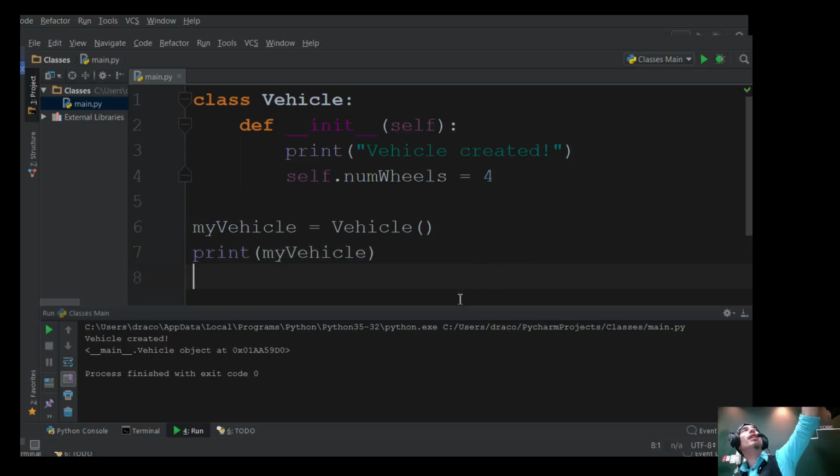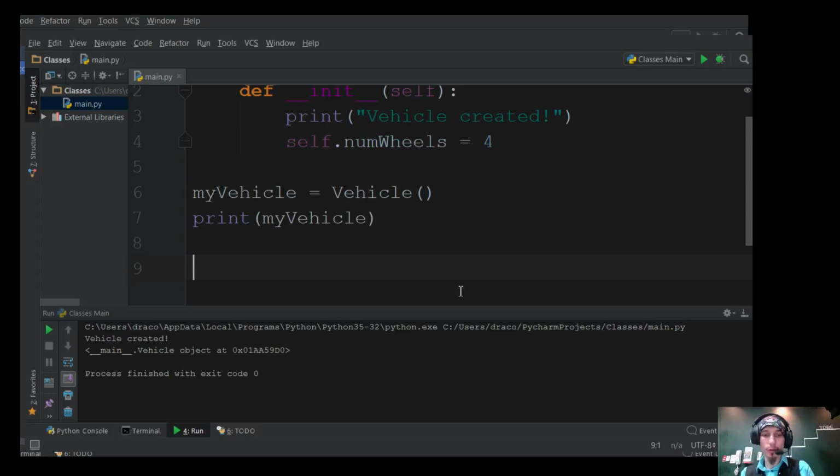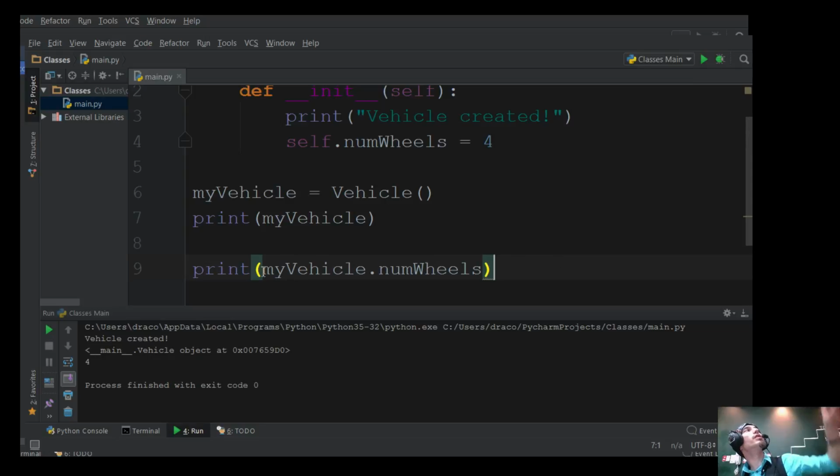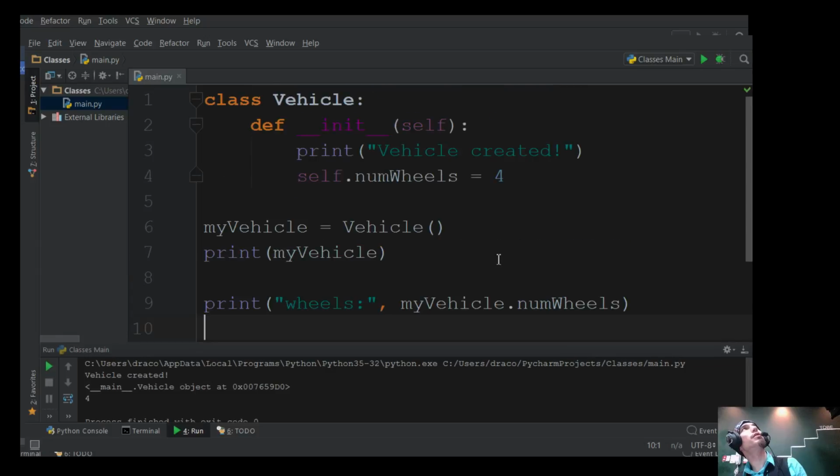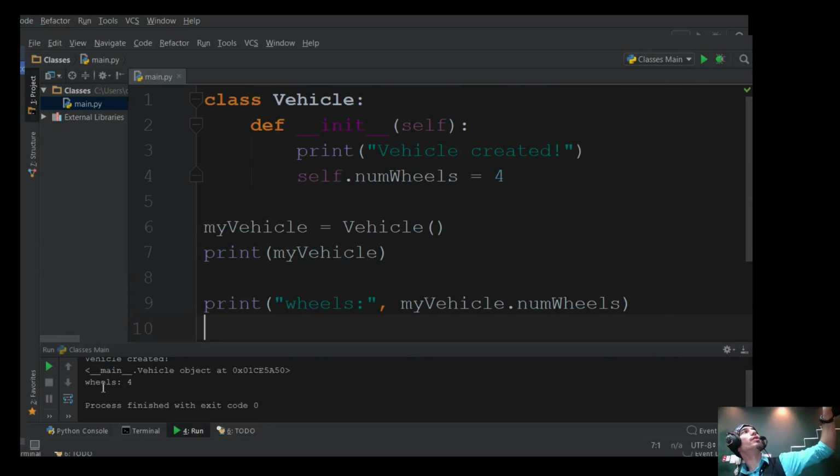Where was I? So now, any vehicle we create has a property called numWheels, and that value that's stored there is 4. So we could do something like print my vehicle dot numWheels. Typing is hard. If we do that, you can see, let's actually do something like this. There we go. And then you'll see that it prints out the number of wheels is 4. Questions so far?